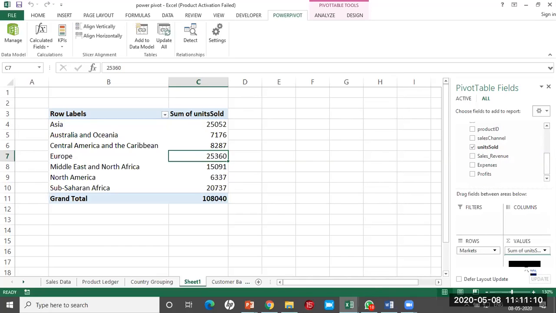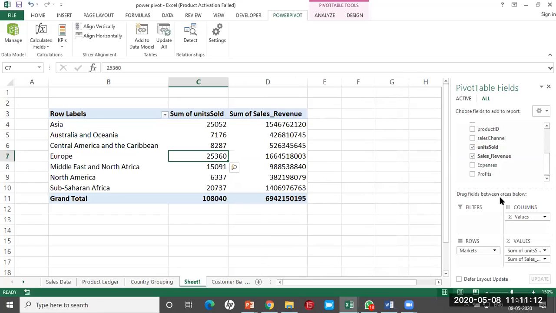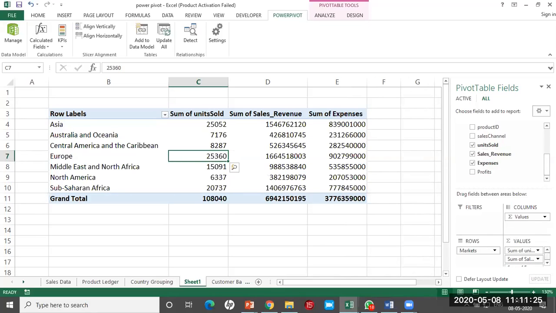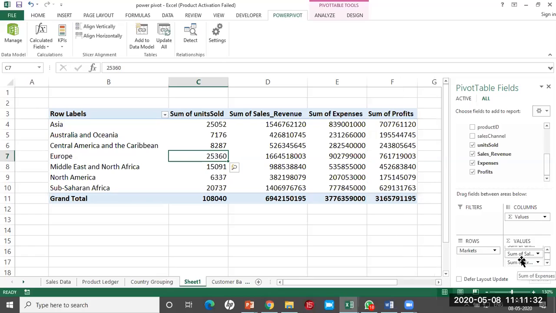Now you click and drag sales revenue to the values shelf. Click and drag expenses to the values shelf, and click and drag profits also to the values shelf. Okay. So all the 4 measures we have put in one table.